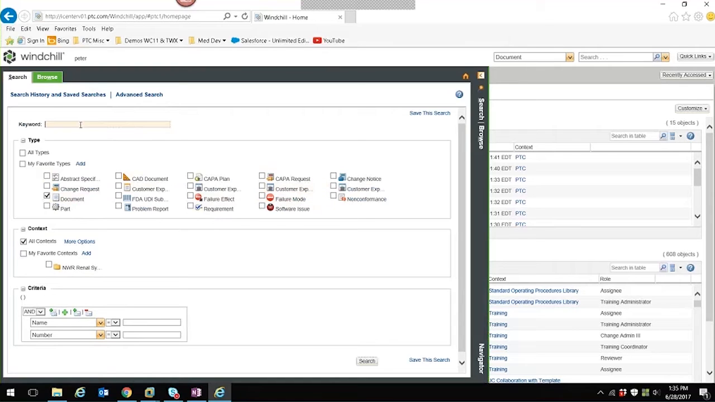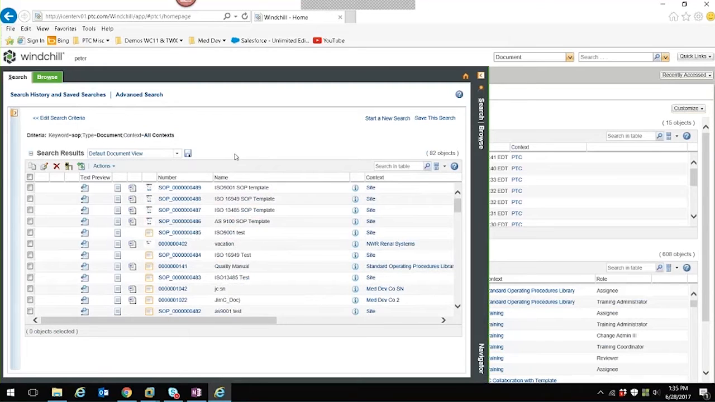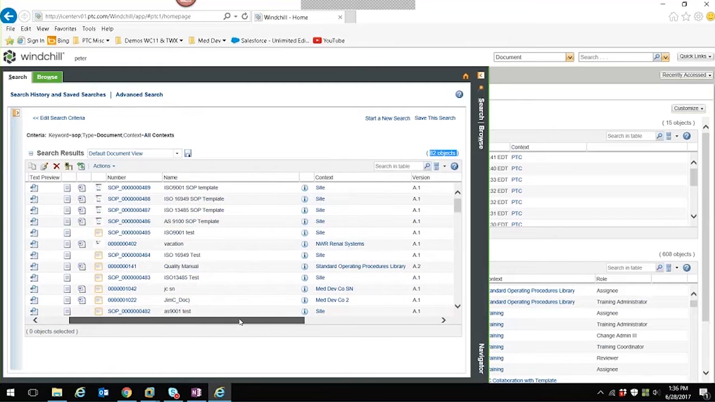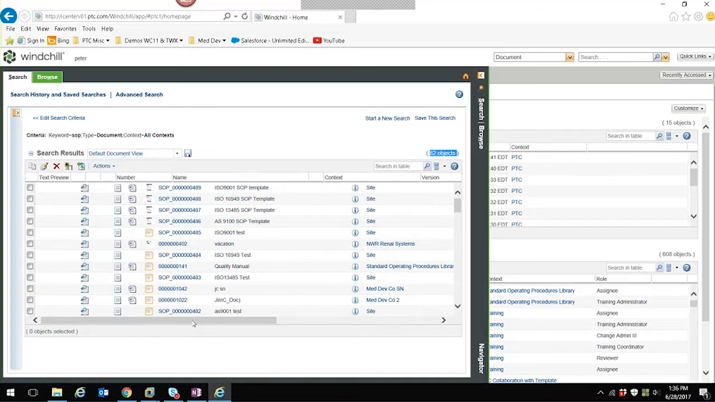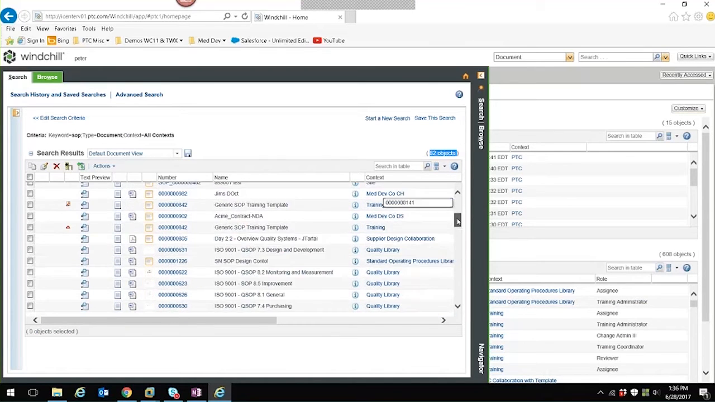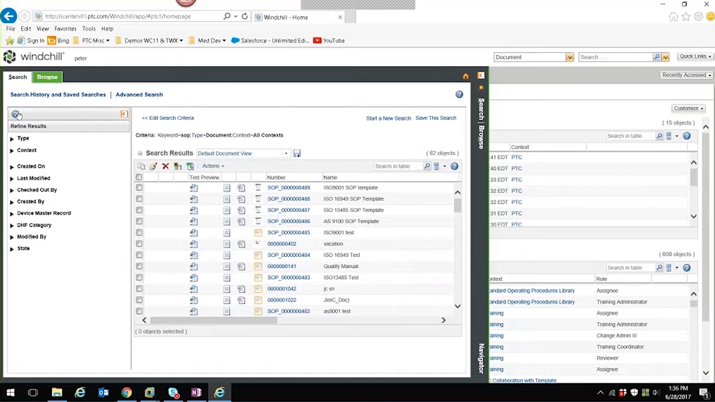So for documents, if I want to come in and I want to search for example, standard operating procedures or SOP, I'm going to use my wildcard search here for SOP, and it returns to me 82 documents. So I can see some high-level information here about the document: the name, number, context, version, state, when it was last modified, etc. But it's a pretty decent list to go through, but I now have the ability to come in here and search or parse the list down a little bit.